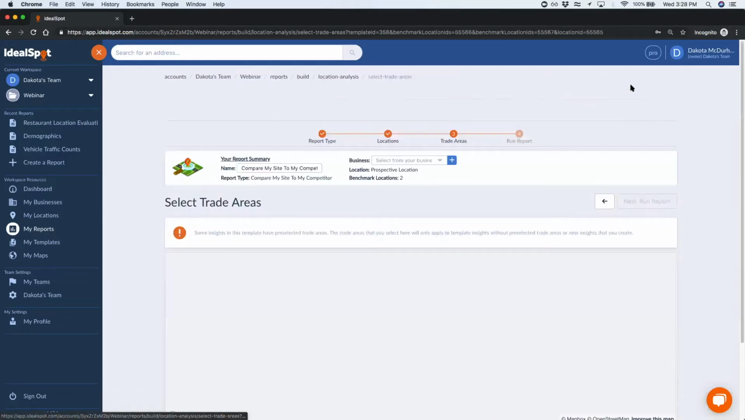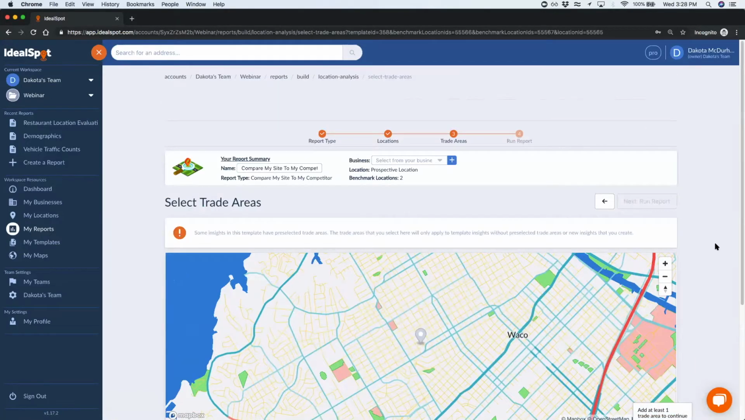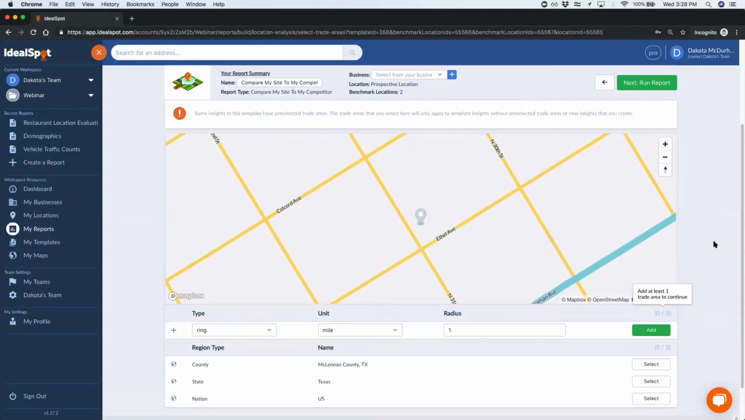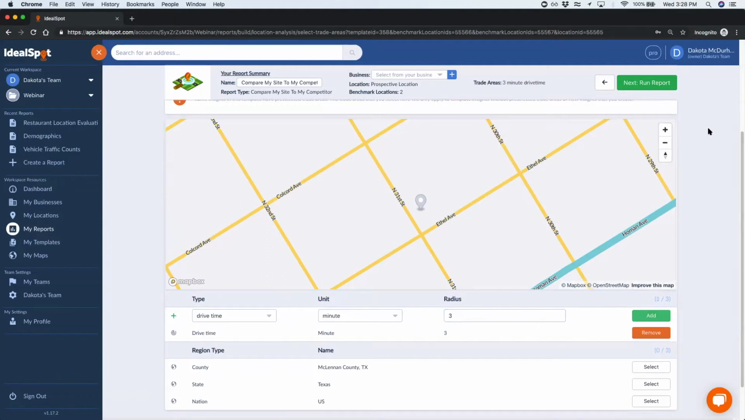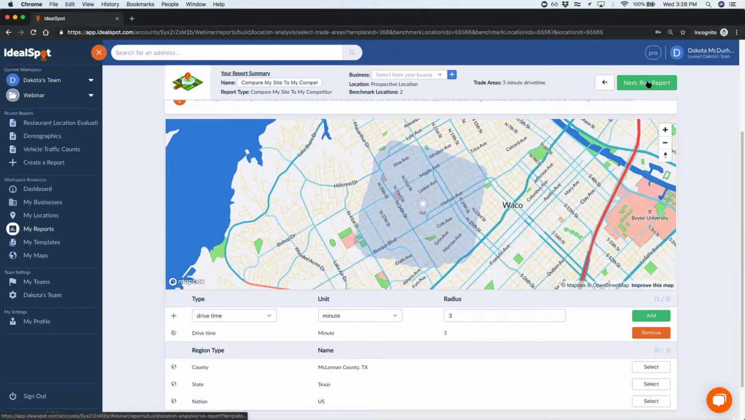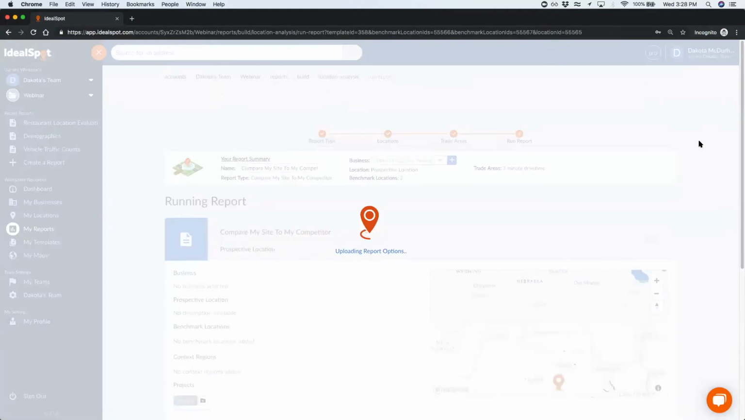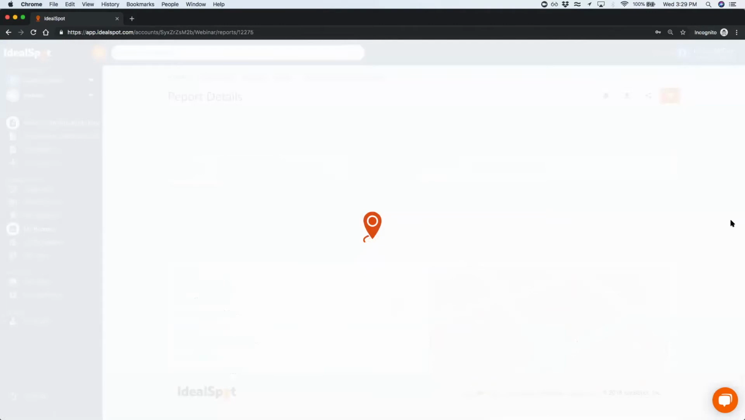All right, now let's choose our trade area. Let's go down, and these are all fairly near each other for the purposes of our example here. I'm going to go ahead and do a 3-minute drive time around all 3 of these locations. All right, and now let's run the report. So this is generating our drive times around all 3 locations and pulling the data again for the insights that are pre-selected in this template.